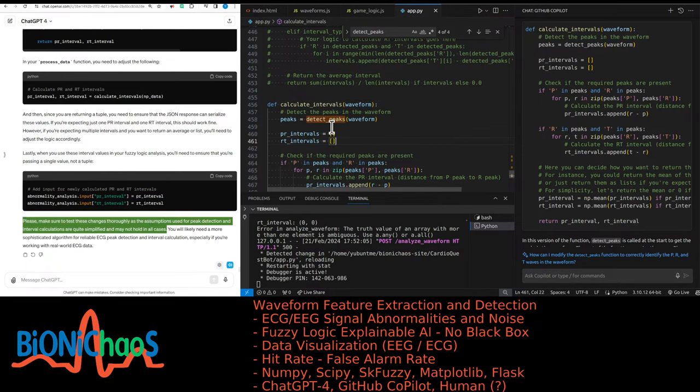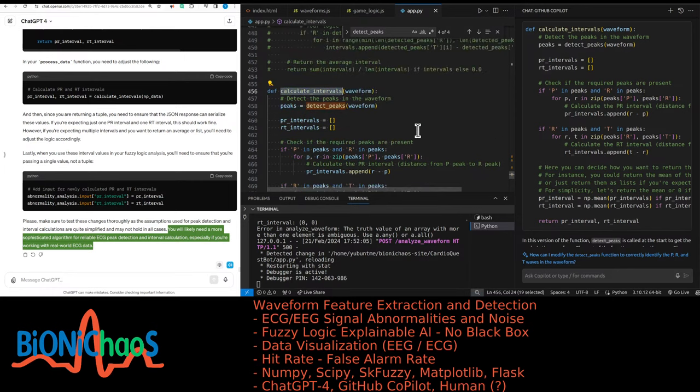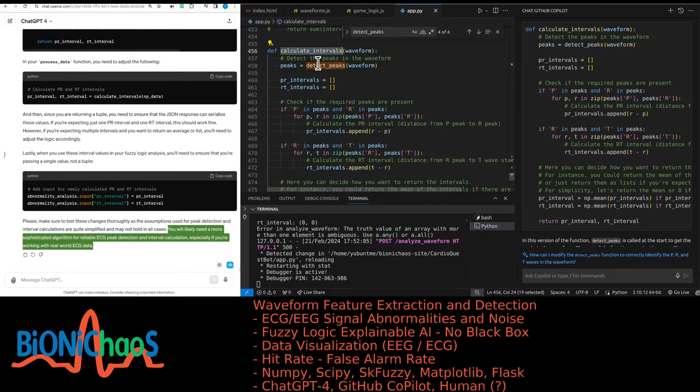Please make sure to test these changes thoroughly, as the assumptions used for peak detection and interval calculations are quite simplified and may not hold in all cases. You will likely need a more sophisticated algorithm for reliable ECG peak detection and interval calculation, especially if you're working with real-world ECG data.